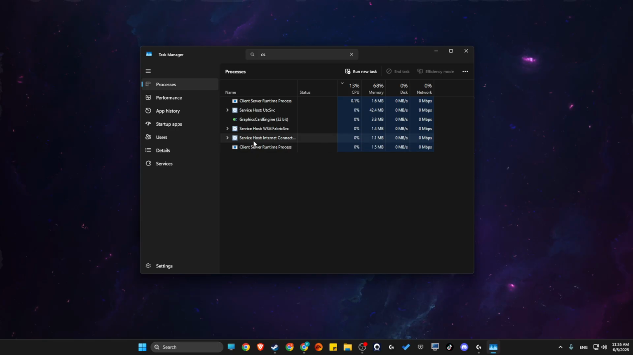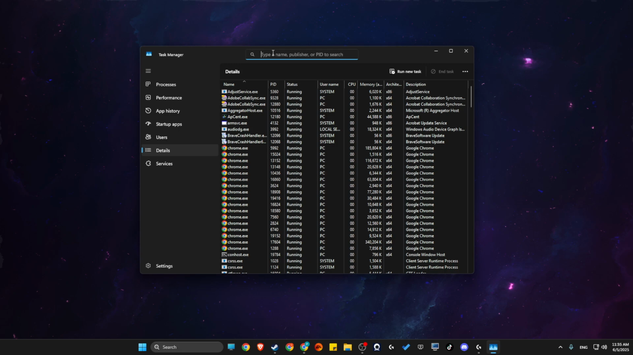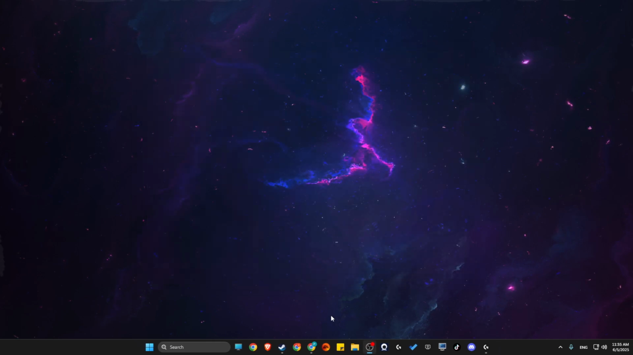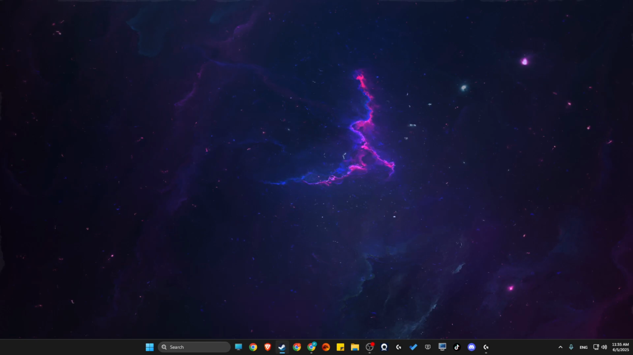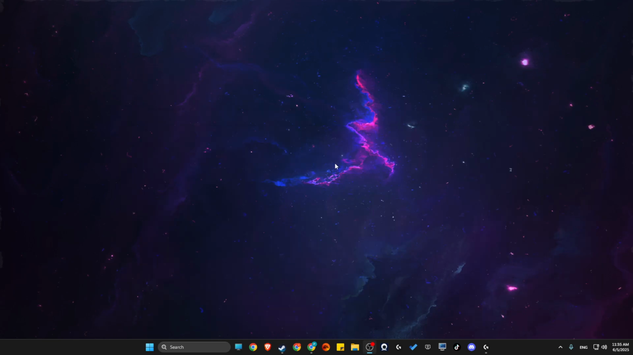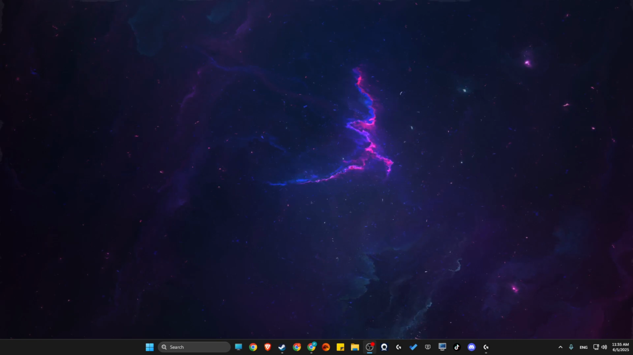And once the task is ended, then you need to go to Details and look for HL2. If it's available for you, you need to end the task as well. And then what you need to do is go on Steam, go on the game, and it should work for you. If it's not working, then the next step I suggest is to restart your computer, and the issue should be solved. So yeah, that's basically it.